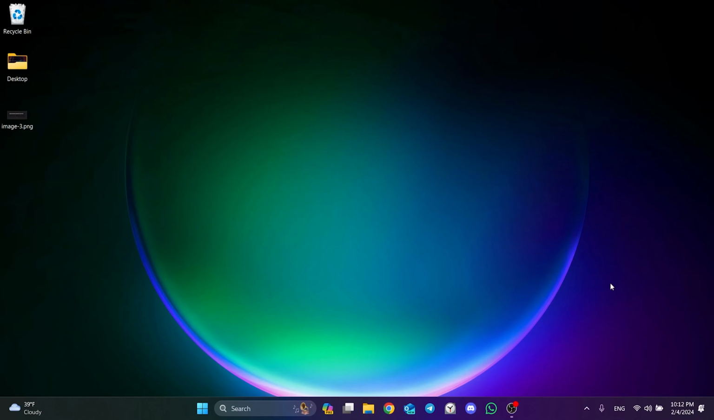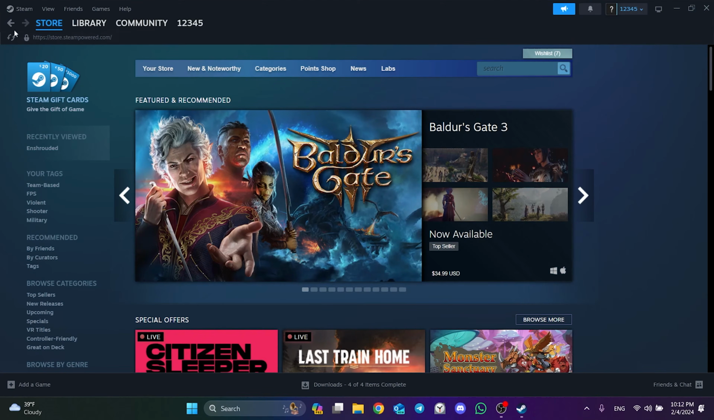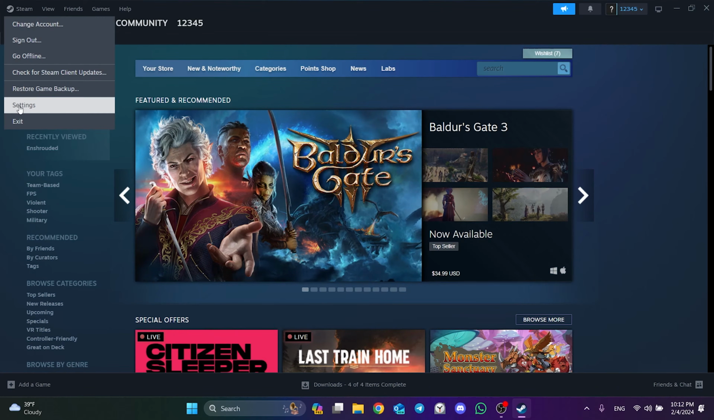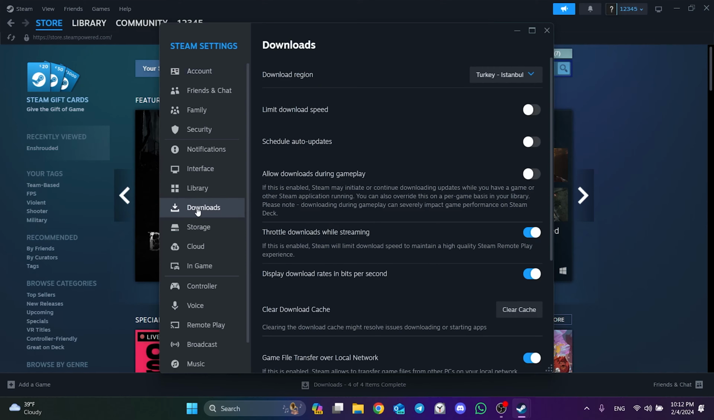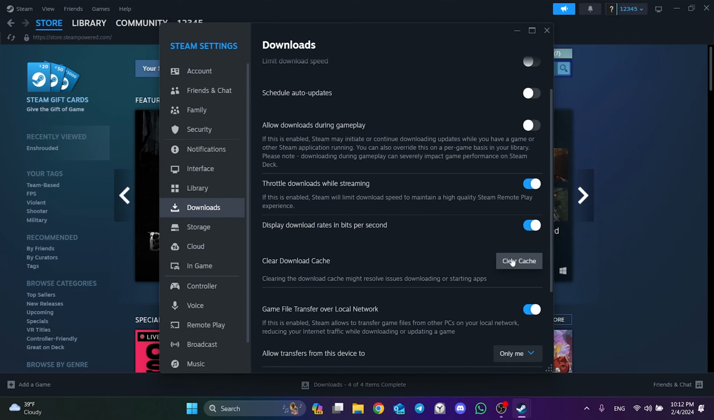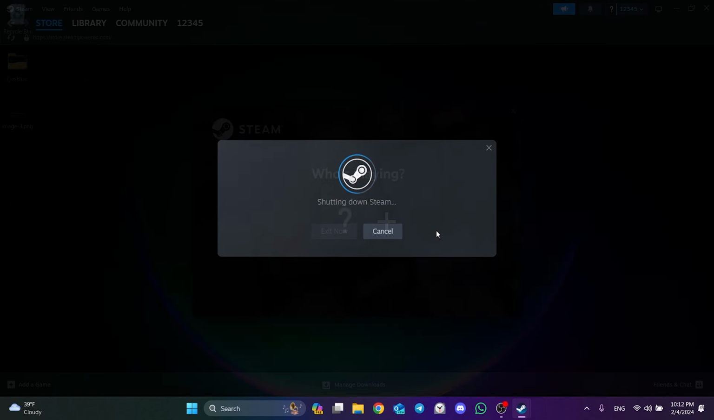Now, we will clear Steam's download cache. To do this, we open Steam. Then click on Steam on the top left and open Settings. After opening Settings, click Download and then click Clear Cache. After doing this, we will need to log back into our account.